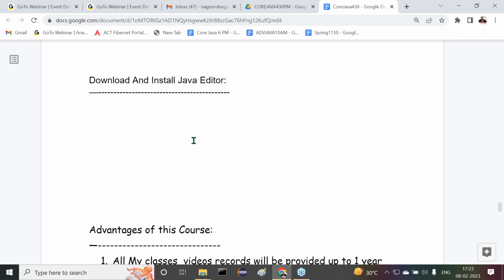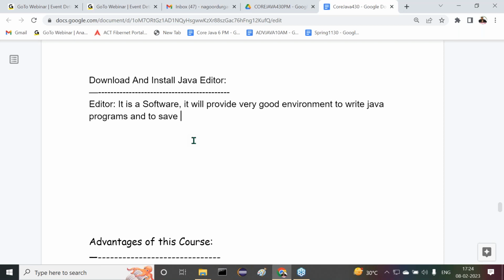First of all, give some definition for editor. Tell me something about the editor. After that, we will go with the installation process. What is the meaning of editor? Very simple, try to understand this. Editor is a software. It will provide a very good environment to write Java programs and to save Java programs. Clear? All of you know?